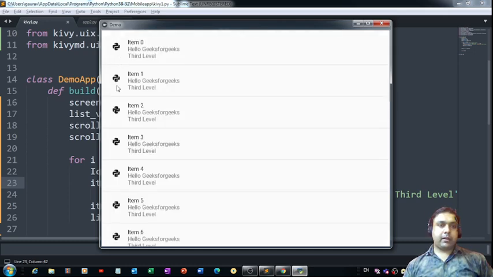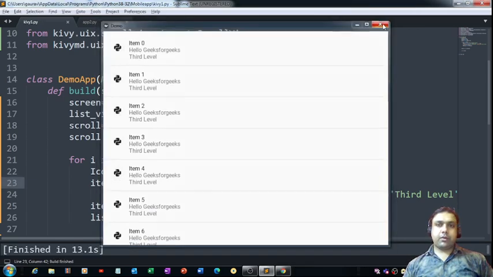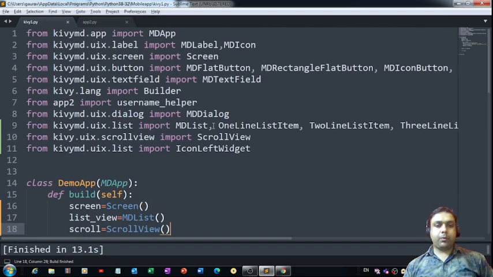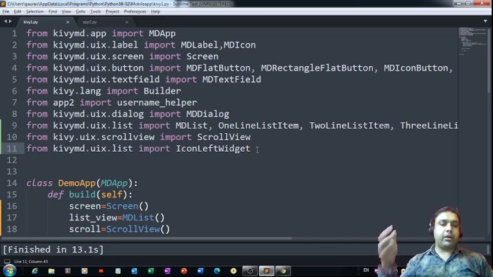So we are getting these avatar images now. Okay, let's close this window. Now we are going to talk about image right widget and left widget. Suppose you have an image with you and you want to add it to all your lists, whatever lists you have on your mobile app screen. You want to add the image you have in all the lists. So how will you do it?